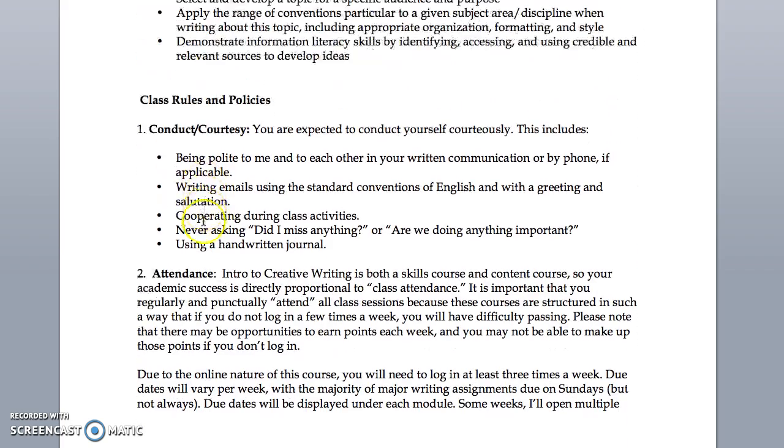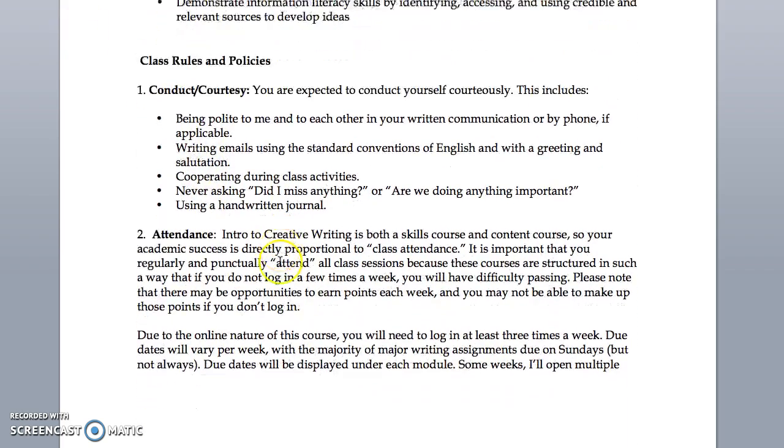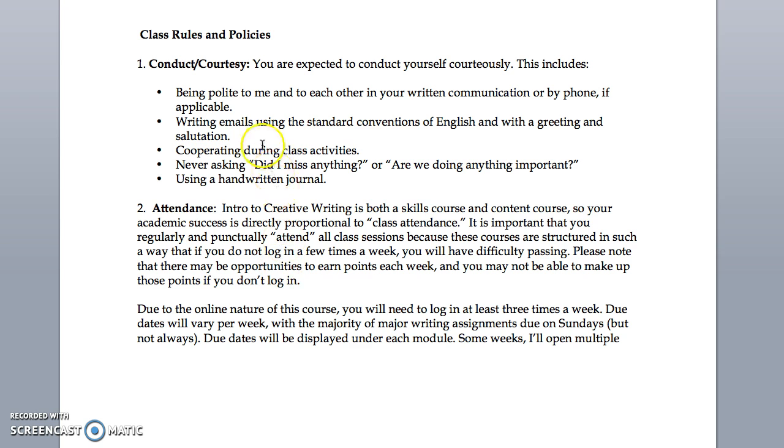Class rules and policies, of course, are right here. And attendance, this is an online course. There is no actual attendance, but it will behoove you to check in every couple days, at least 3 times a week, I would say. Just check in, see if any announcements have popped up or anything like that. Something might happen. If I ever extend a due date, I'll send it out as an announcement.